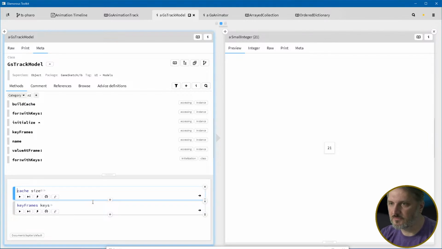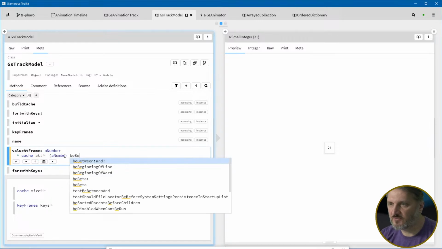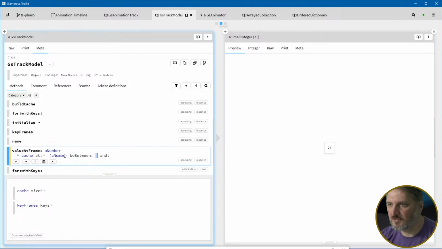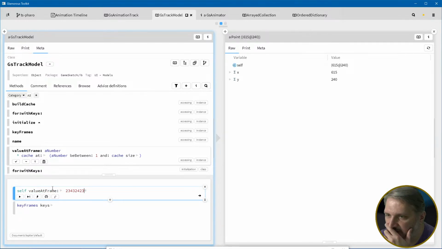So frame. So okay. So value of frame, a number, and we will say cache at a number be between 1 and cache size, and then that's it. So then we say value of frame, that's it. Perfect.